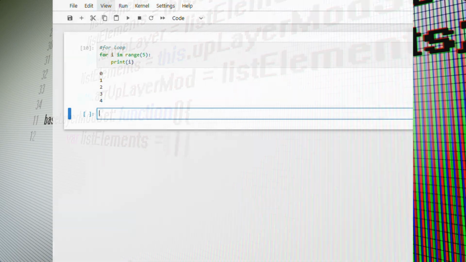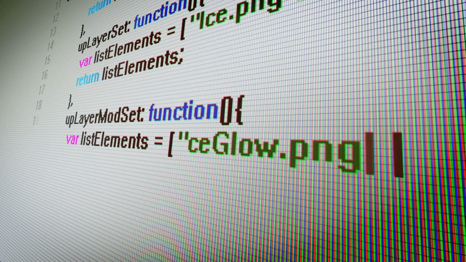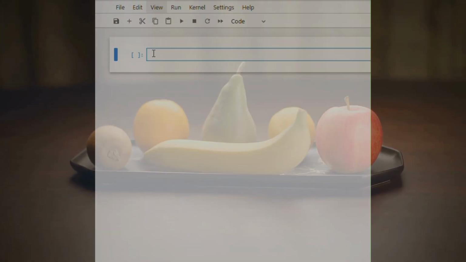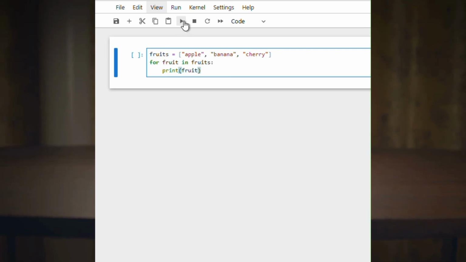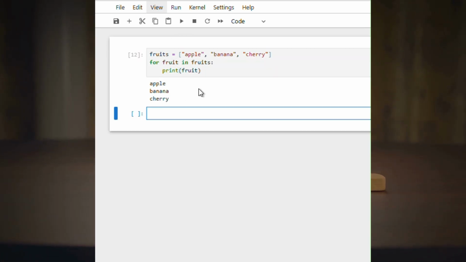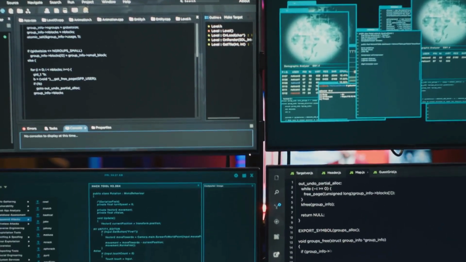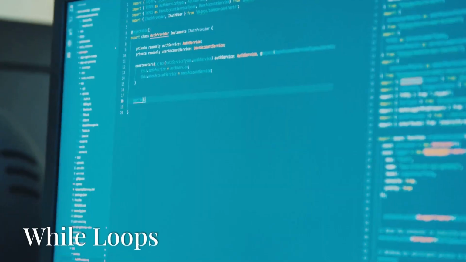You can loop through lists, strings, or any other iterable object. For instance, consider a list named fruits containing apple, banana, and cherry. This code will print each fruit in the fruits list. For loops simplify repetitive tasks, making your code more concise and readable.